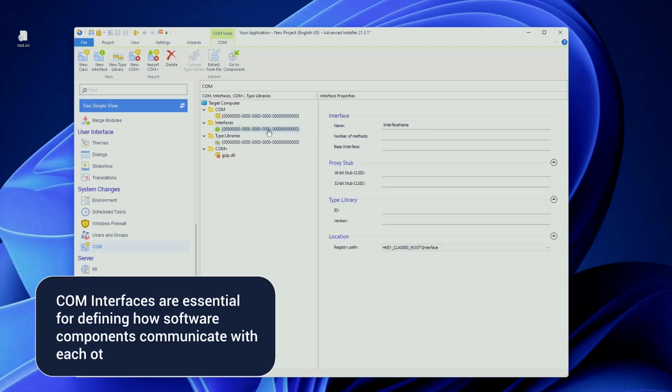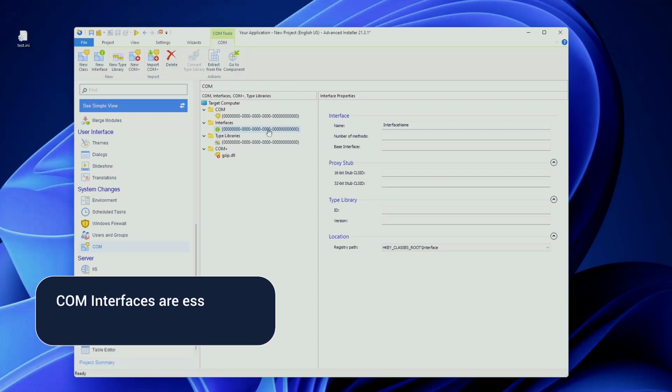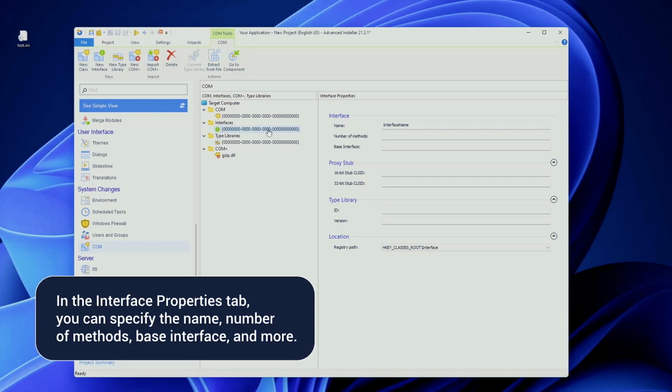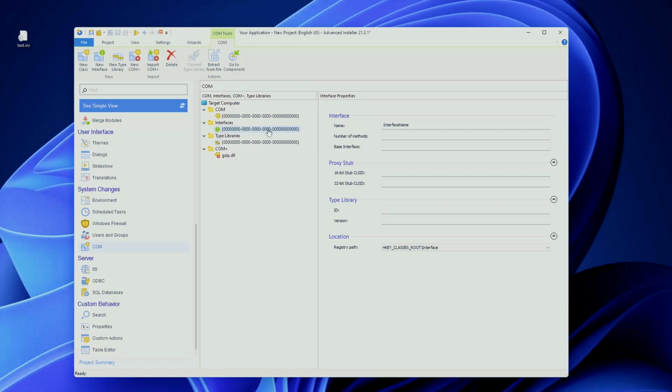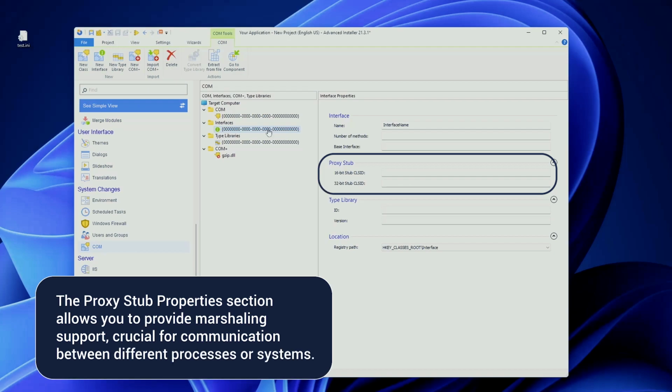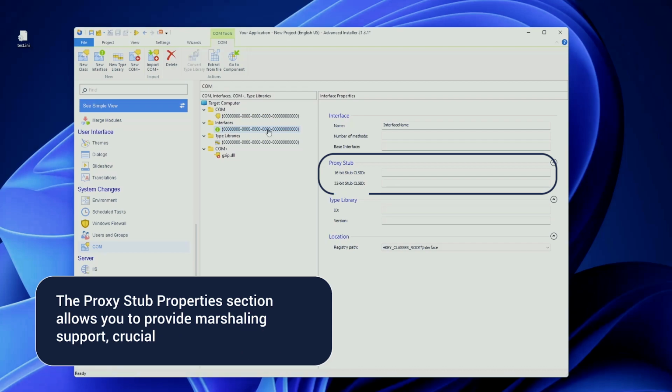COM interfaces are essential for defining how software components communicate with each other. In the Interface Properties tab, you can specify name, number of methods, base interface, and more. The Proxy Stub Properties section allows you to provide marshalling support, crucial for communicating between different processes or systems.